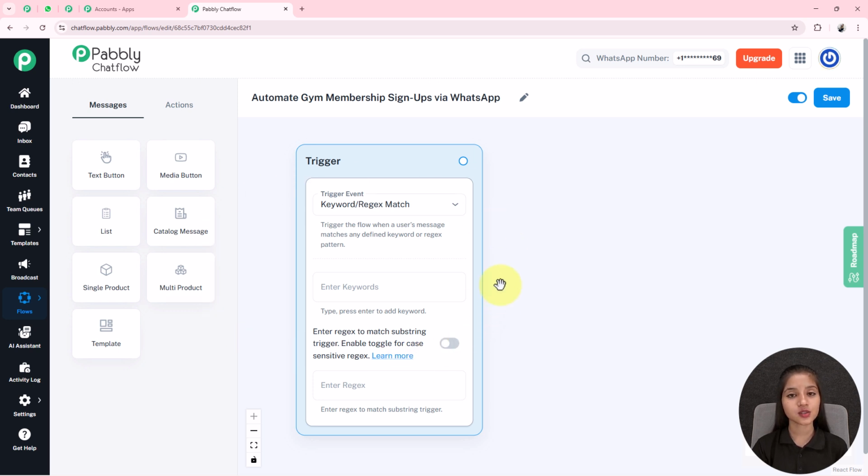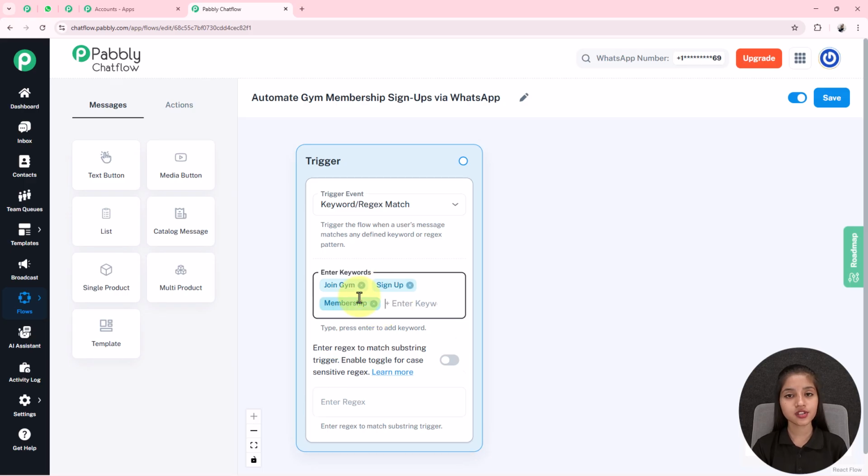As we are creating this WhatsApp chatbot with the help of keywords, here I am entering the first keyword as join gym. After writing the keyword, you have to press enter so that it will add it into the list. Now I am adding two more keywords, sign up and membership. Here I added only 3 keywords. You can add multiple.